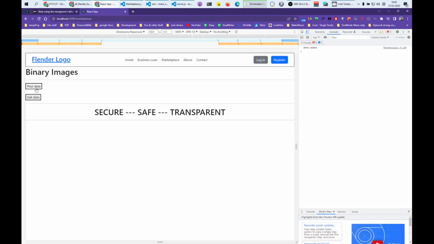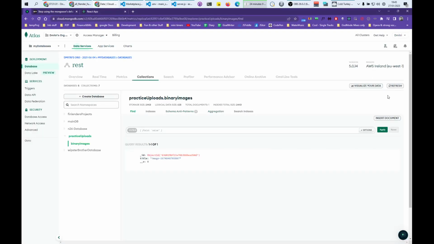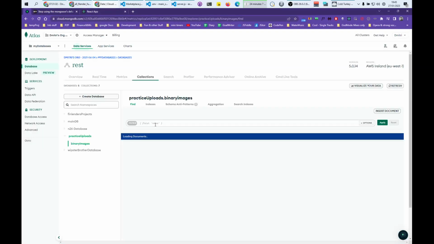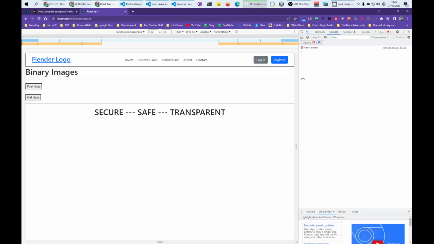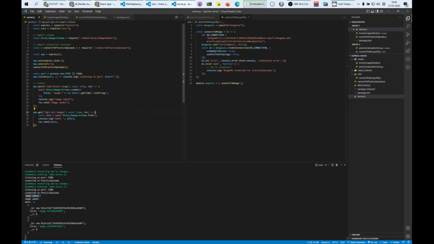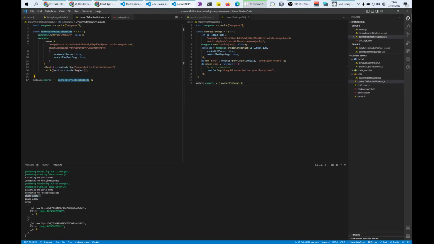Let's try again. This should be working, okay. So there should be two documents, cool. Now we need to get data, and here we're going to have it displayed, right? Okay, cool, so we get both documents. So this part is done. So this is basically .connect.